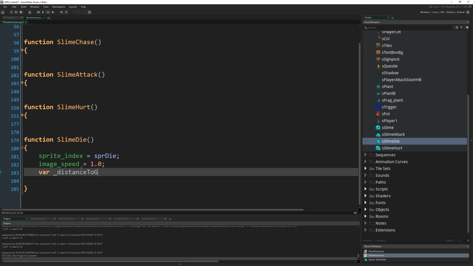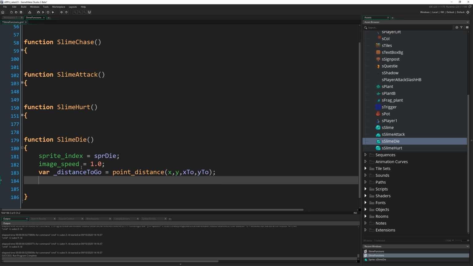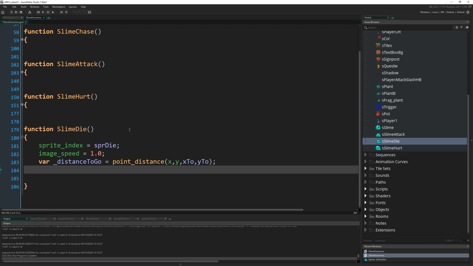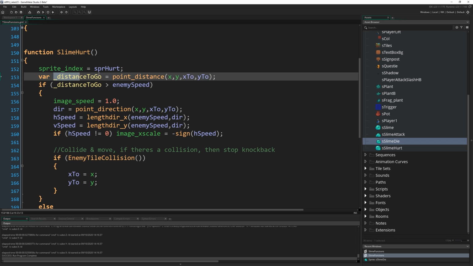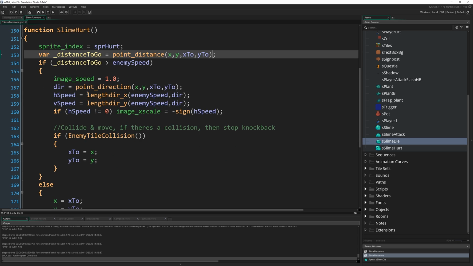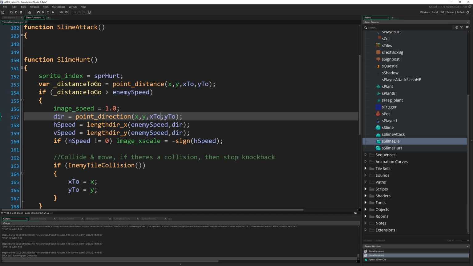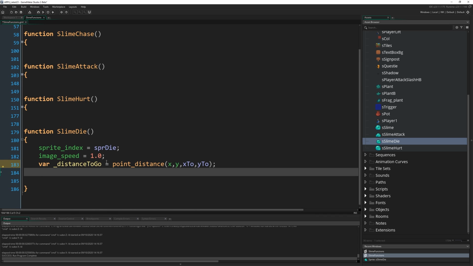Var distance to go is going to equal point distance x, y, x2, y2. This is to make sure we still move with that knockback. If you remember in slime hurt, we do this stuff with distance to go. We've been given a knockback and we're moving in a direction at a certain speed, so we're still going to do that in the death state. We could just freeze ourselves in place if you prefer that, but we're going to keep it up so that, even when playing the death animation, we move backwards with the knockback that the player has applied with their attack.